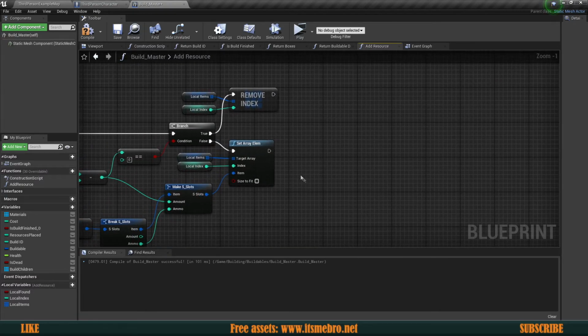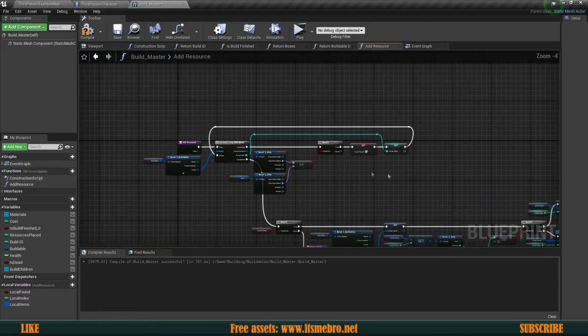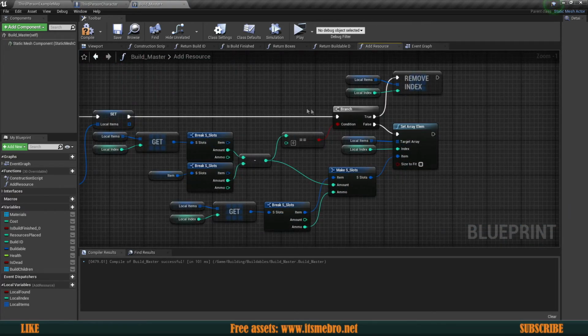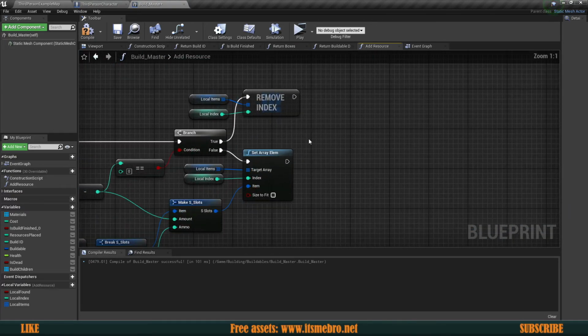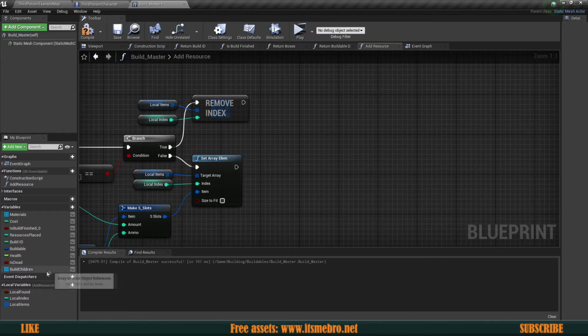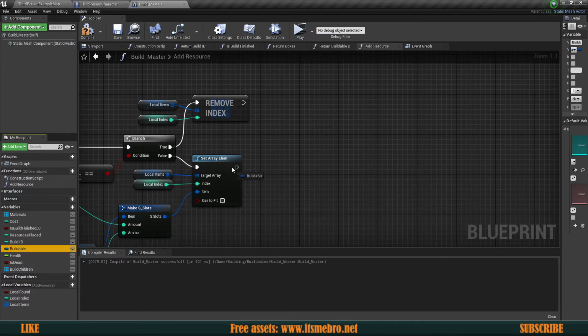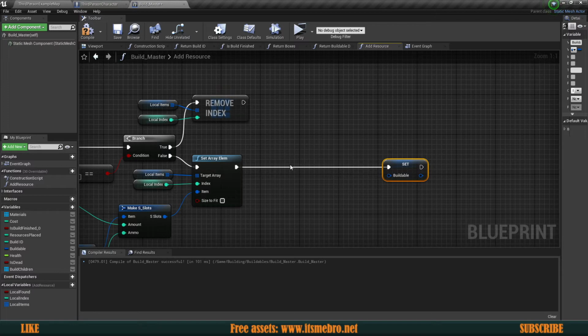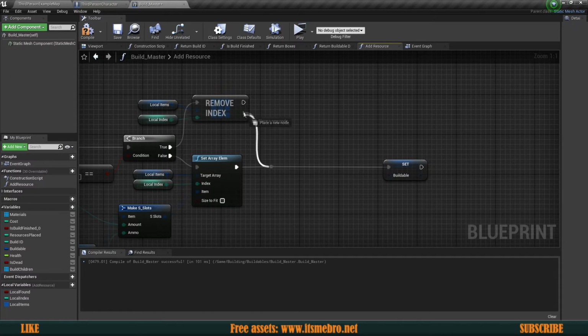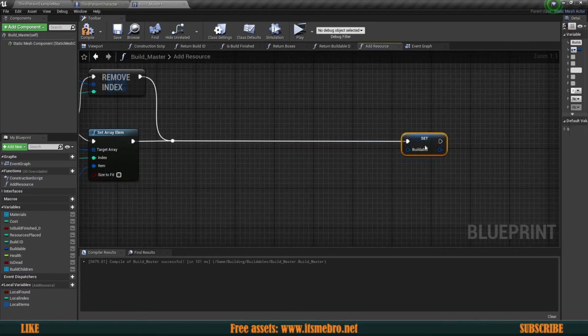Now we need to reset the buildables variable back to using the new necessary items because some of them just got removed. So we're going to set our buildables. And we're going to do this from both of these routes. So I'm just going to double click this route execution so that I create a reroute, and it's going to look something like this for me.